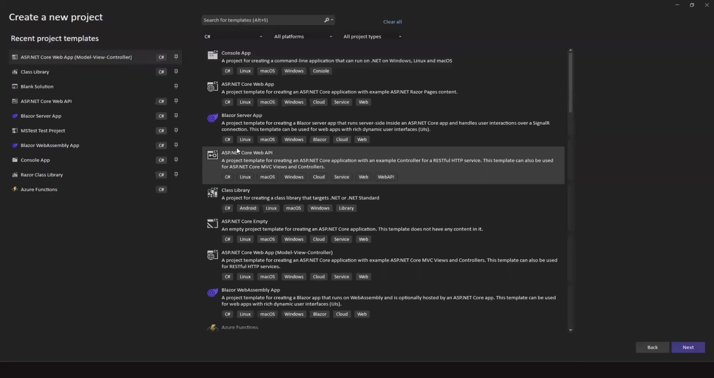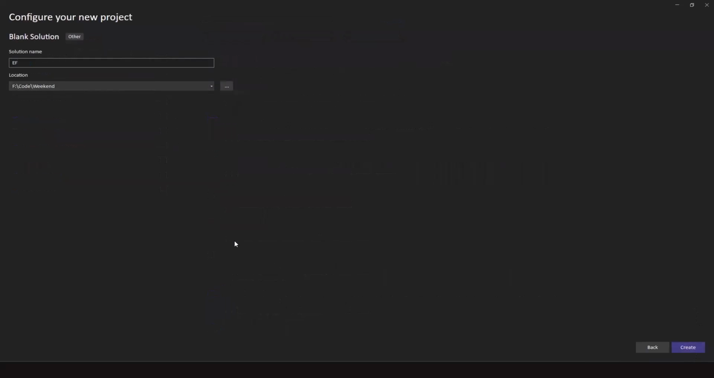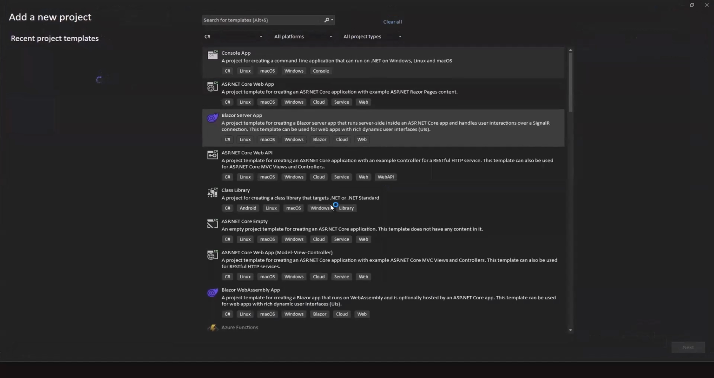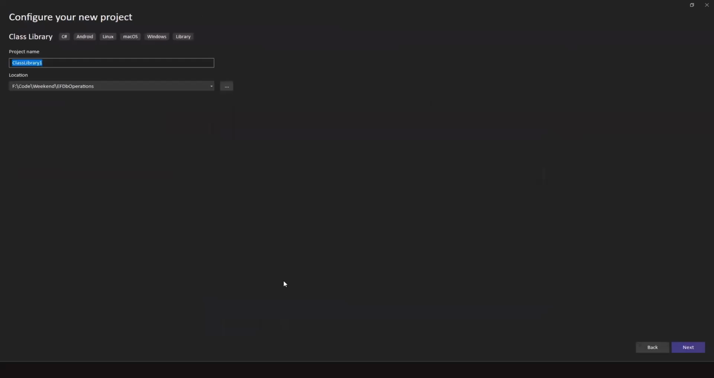So here I'm creating a project. Let me create a blank solution. It's an EF database operation, or EF DB operation, it is fine. Give a short name. Now here we can add a new project for the class library. Let's say it is code first.